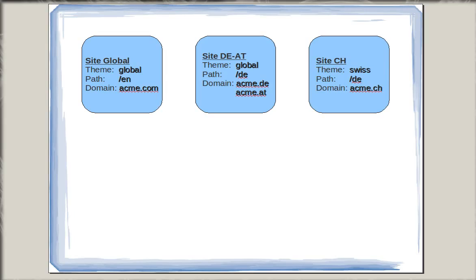Hi, let's have a look at the multi-site support delivered in Magnolia 4.3 milestone 1. Let's start with a simple drawing. Imagine you need to create three sites: the global one, then say the Germany and Austria specific site, and you want some Swiss site as well.